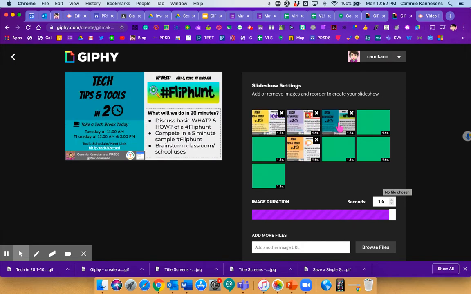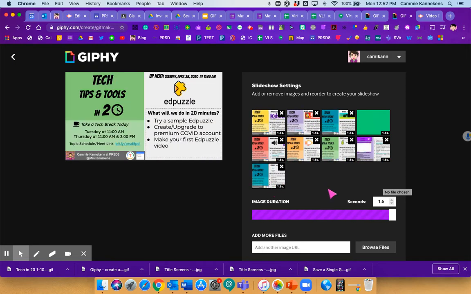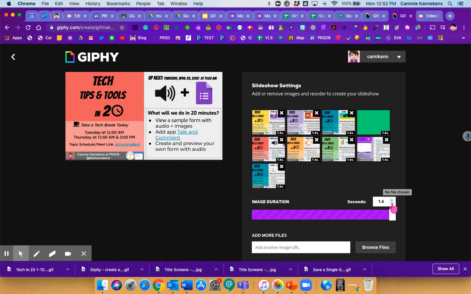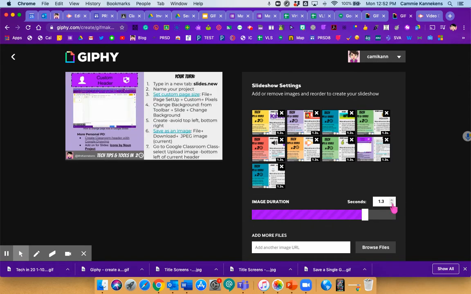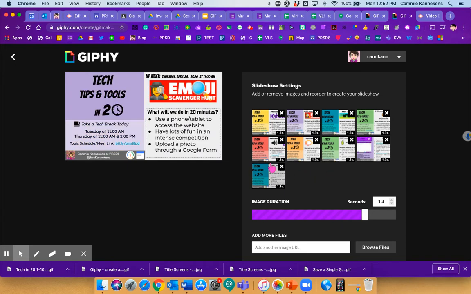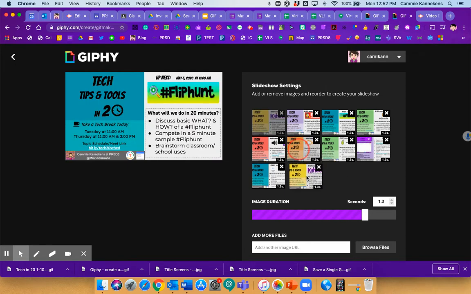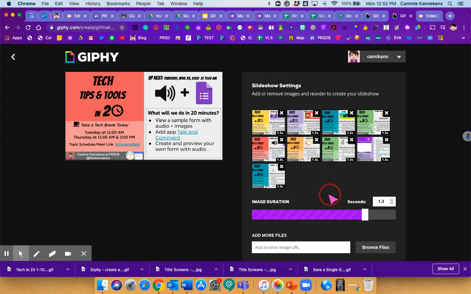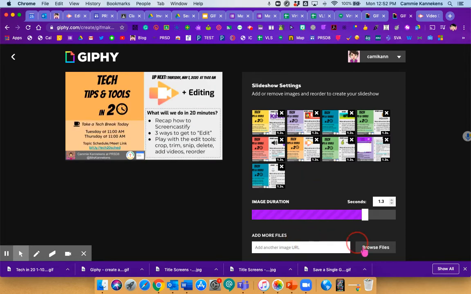And so here you can see that they load up and they are going at 1.6 seconds each. I'm going to trim that down to 1.3. I could move these around if I wanted. All right, so you just drag them. It's really nice to be able to do that.